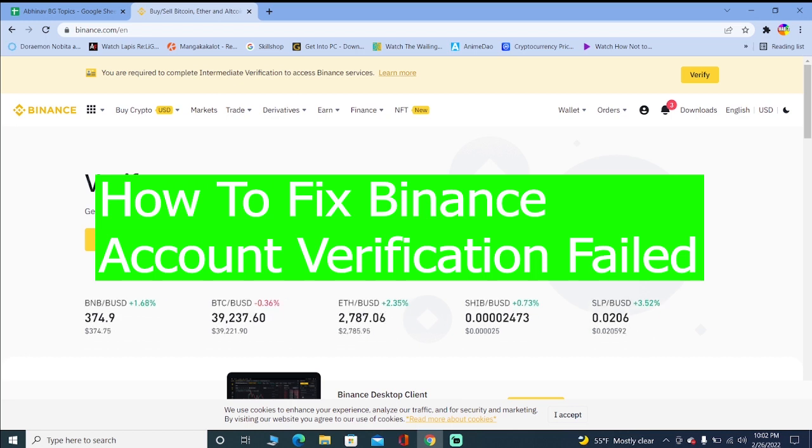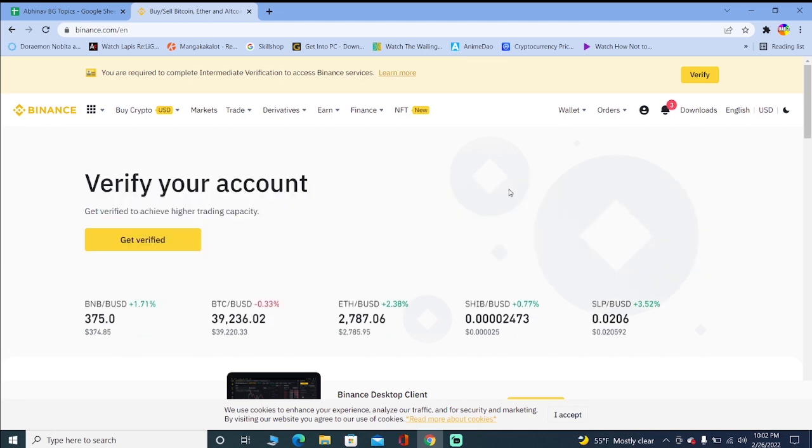And in today's video, I'm going to show you how you can fix the problem of your Binance account verification failed. When this problem occurs, if you try to verify your Binance account, it just says verification failed. And why you want to verify your Binance account is because when you verify it, you can actually use your Binance account, because a Binance account without verification is completely useless.